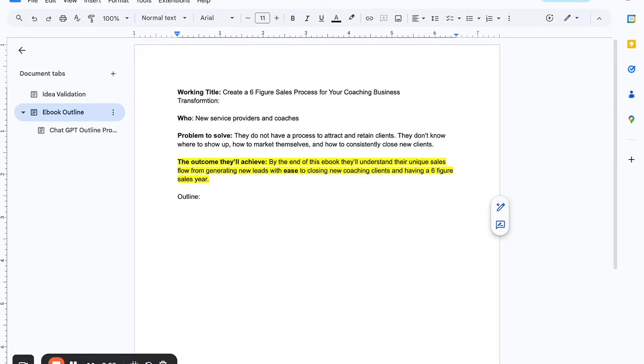We're going to be using our experiences mixed with AI to make writing a lot easier. But the very first thing you should do, because remember, this should be a topic that you yourself have experience in. So the first thing I would suggest is when you start your outline, what is every single step that takes your reader to actually achieving the outcome or the promise that you said. So if I said that by the end of this ebook, they'll understand their unique sales process from generating new leads with ease to closing new coaching clients and having a 6-figure sales year.